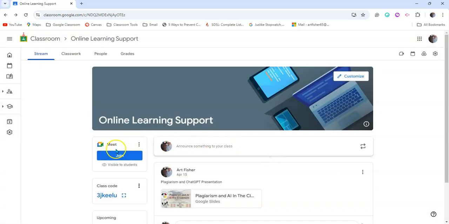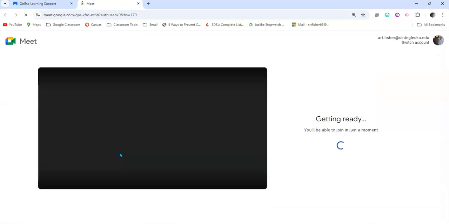Now back at the meeting join, you can see it is visible to students. Once students enter their classroom, they're able to join by clicking on their join link from their stream page at their Google Classroom. To start a meeting, simply click on the Meet link and it will open up a new tab, taking you directly to the Google Meet interface.